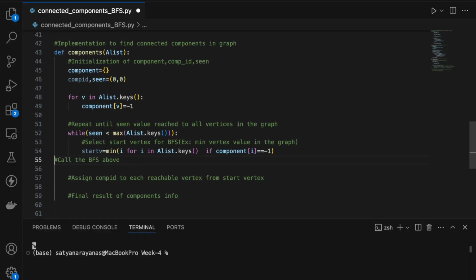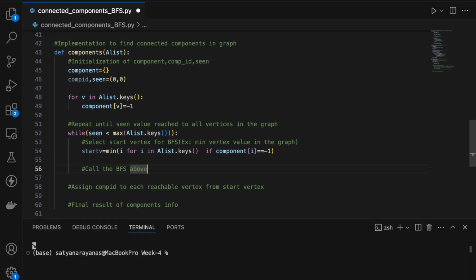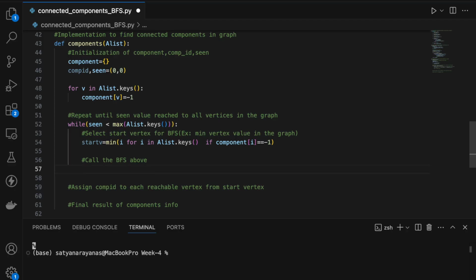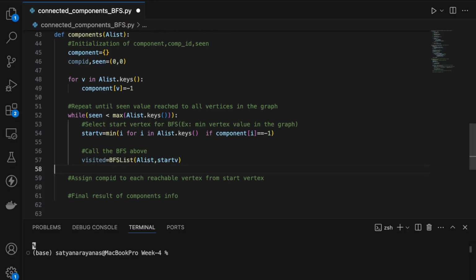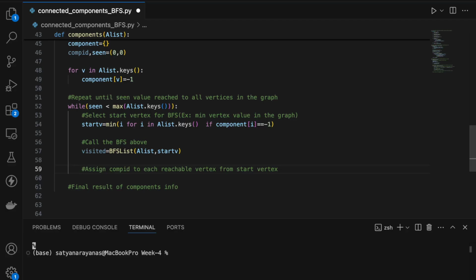Now let's call the already available function, BFS. The BFS will return a visited dictionary, which contains true or false. So BFS is started from the adjacency list. What is your starting vertex? The start vertex we already got, which is the minimum, in line number 54. The BFS function, I hope it is declared as BFS list. Yes. So we got the visited true or false.